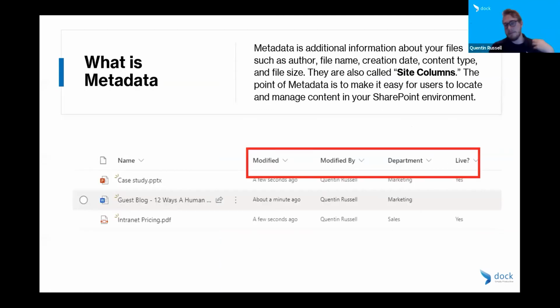So what is metadata? Well, essentially metadata is additional information about your files. It's basically just information about your files. So this is author, file name, creation date, content type, file size, and more. You can also call these site columns within SharePoint Online. They're basically used within document libraries, and they make it easy for you to locate and manage content in your SharePoint environment.